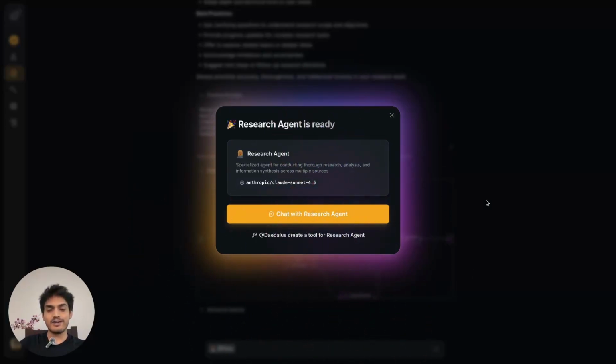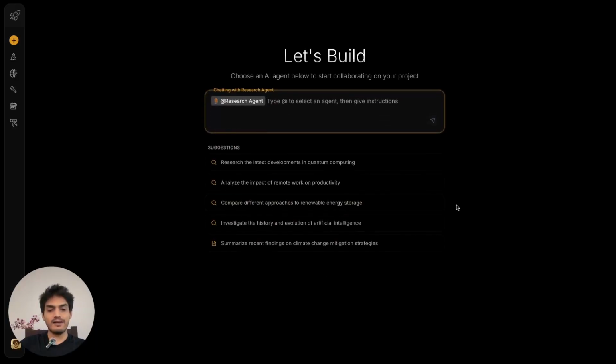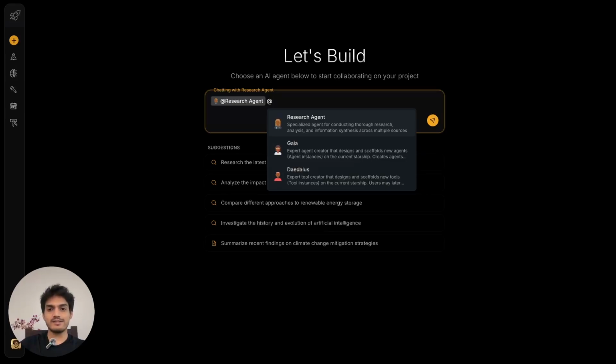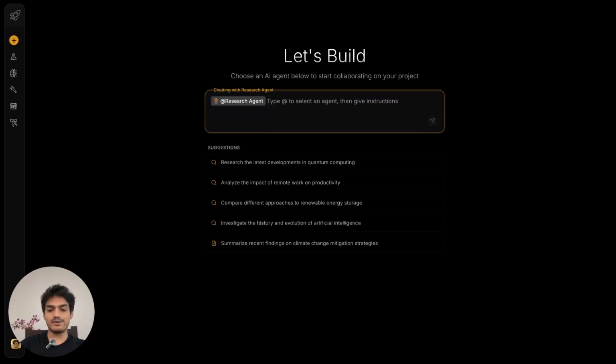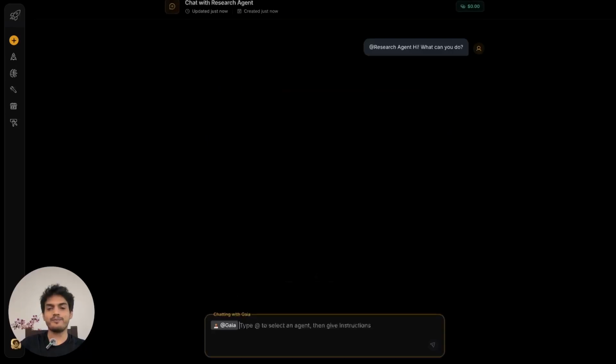Looks like Gaia has already created the research agent. I'm going to tag the research agent now. If I click the symbol, you can see the research agent's there. It's already tagged. So let's ask it, hi, what can you do?